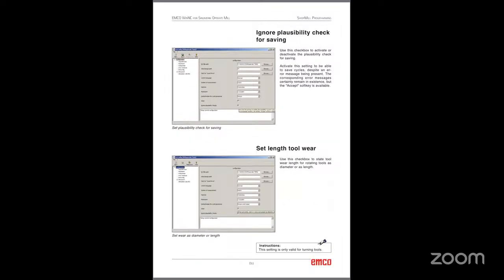Plausibility check. So plausibility check means if the machine is given some values, we have to check whether that value is correct or not. This is a safety validation. For example, if the pocket depth is minus 100 millimeter and the material thickness is 20, the machine will show an error because the depth will be more, right? The material thickness is only 20 millimeter.